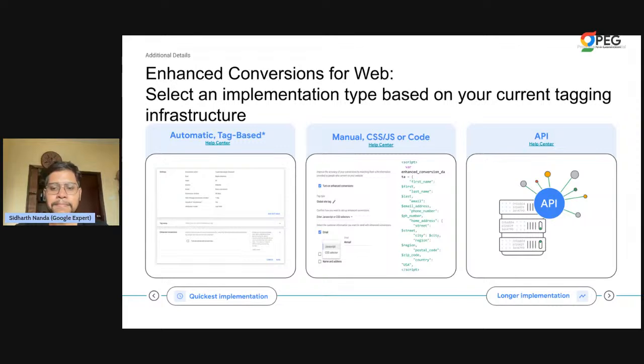There are three main implementation types available for enhanced conversions for the web. We'll start off with the automatic tag base. This allows the system to automatically recognize, fetch, and use the first party data on the customer's web page for enhanced conversions. The second option is a manual CSS or code base upload where the customer manually decides which user data can be captured and sent to Google with hashing.